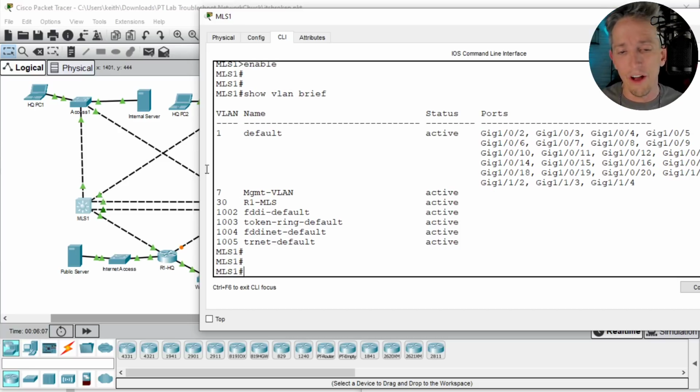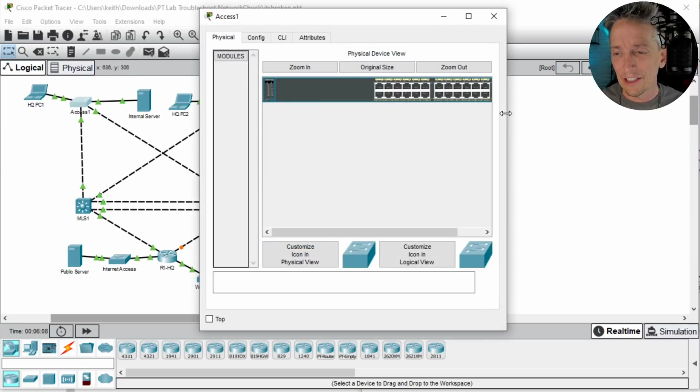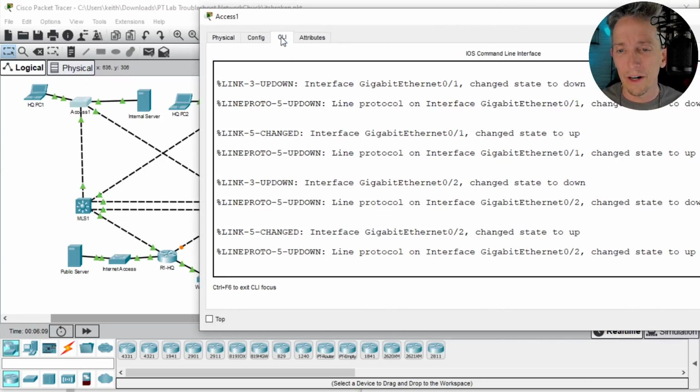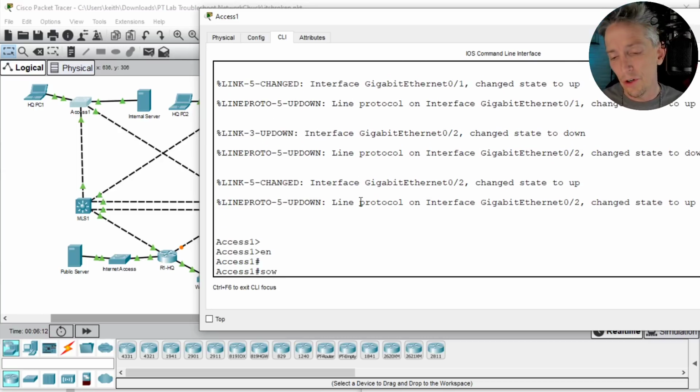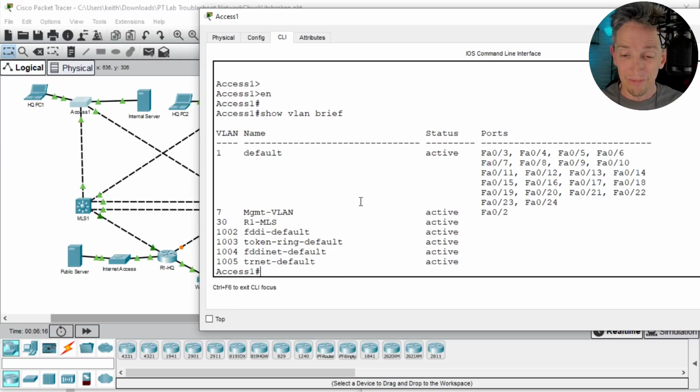Let's do this command on all 4 switches. So access layer switch. This will also queue up our windows so we can just click and go in the future. This is access 1, show VLAN brief. Okay, so it's missing VLANs 10 and 20.